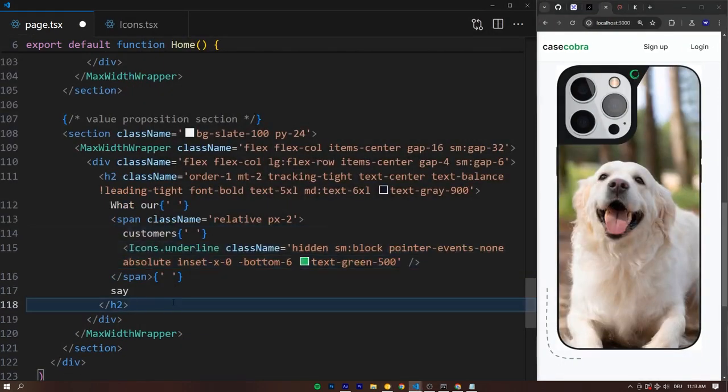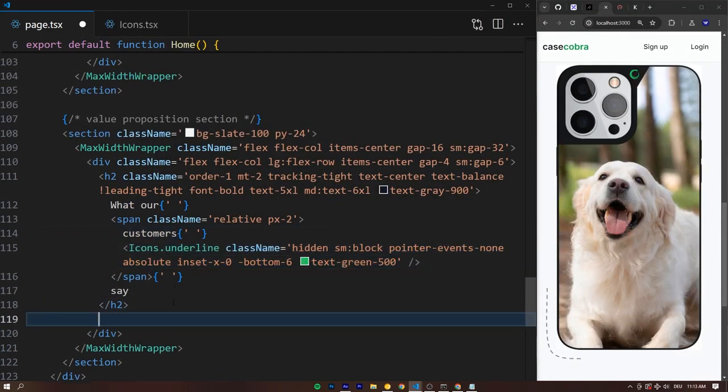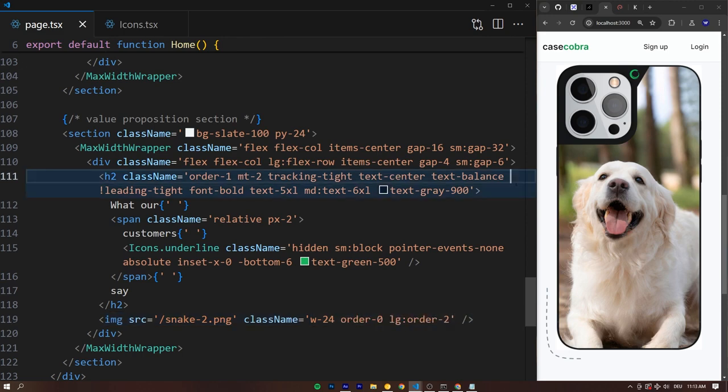Very, very nice. And now below the h2 element, we're going to create a self-closing img element. And the source for this image is going to be /snake-2.png, the image that the freelancer I mentioned in the very beginning has prepared for us, and the class name is going to be a width of 24, an order of 0, and on large devices an order of 2. Right? So let's see what happens.